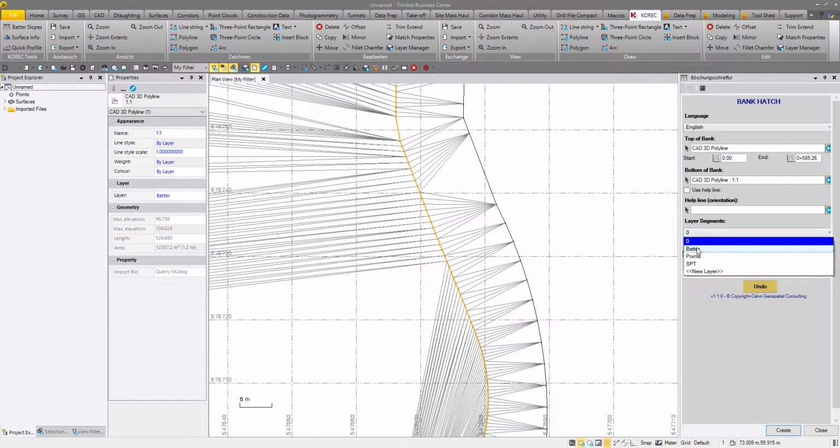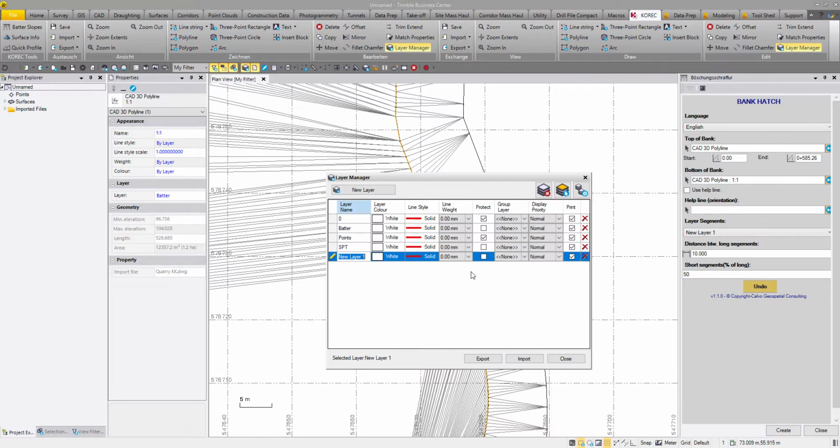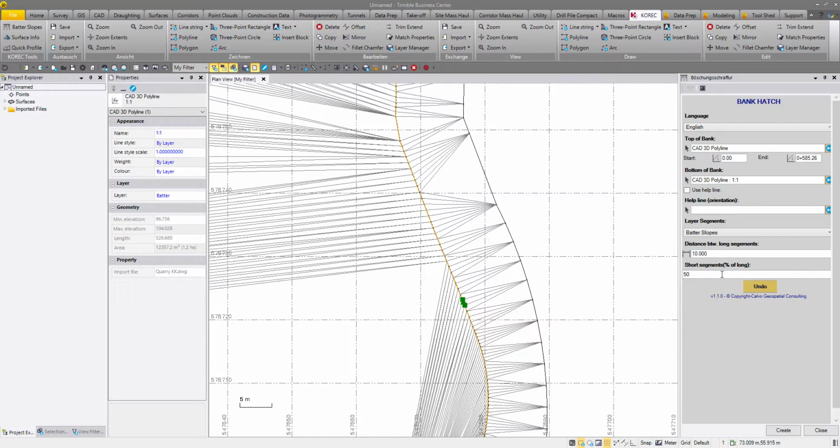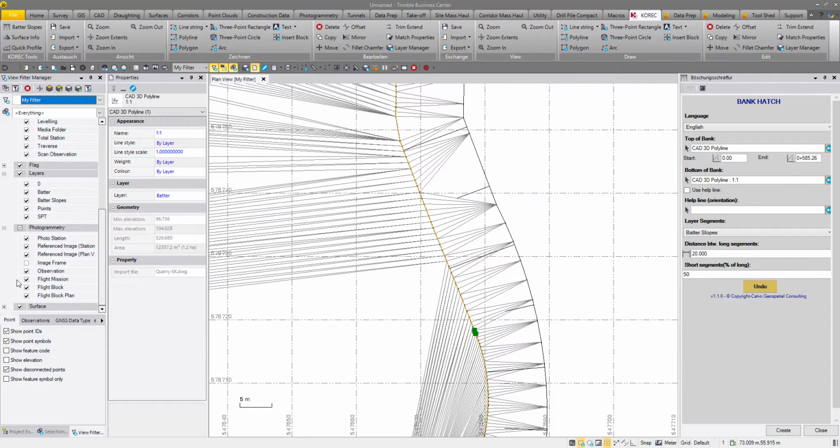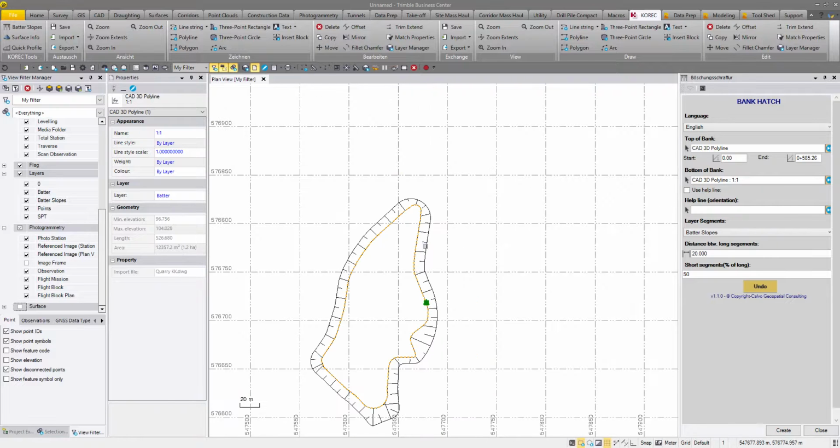Layer, I'm just going to put them on the batter layer. Actually, I'll create a new layer. I'm just going to call it batter slopes. Close, and then we'll do a distance of 20 meters and 50%. Yeah, that's okay. Hit create, and there are the lines done. If I turn off my surfaces there, you'll see there you go, there are the batter lines for you. So you can increase or decrease batter lines and export them straight out to CAD.